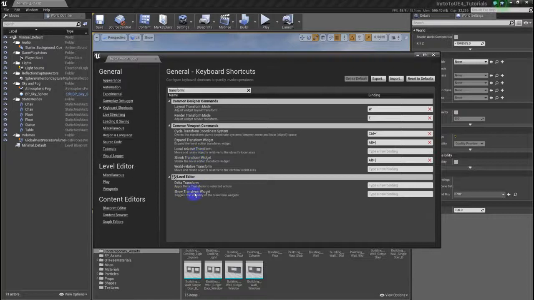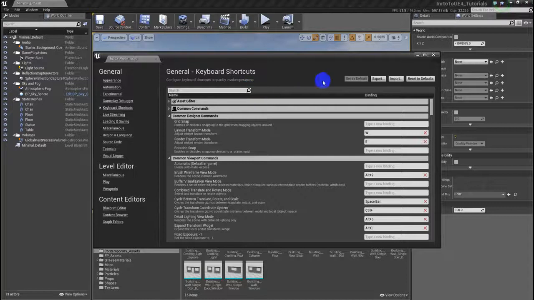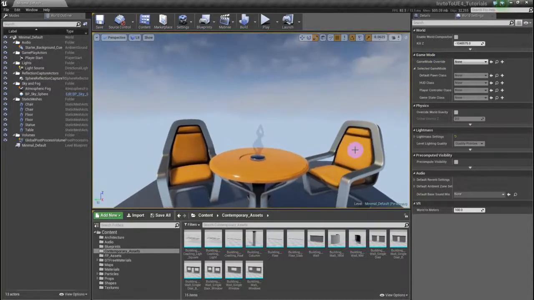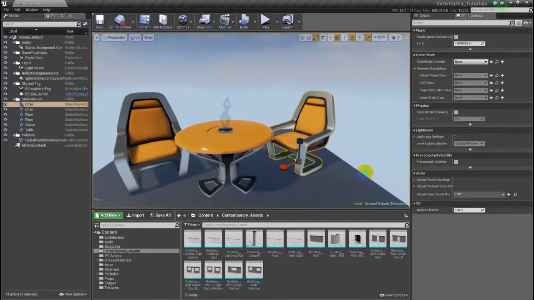Right here, show transform widget, and I type the letter Q, the Q here, and then we click the X and close here. And now if I select here, the scale tool shows up, right?